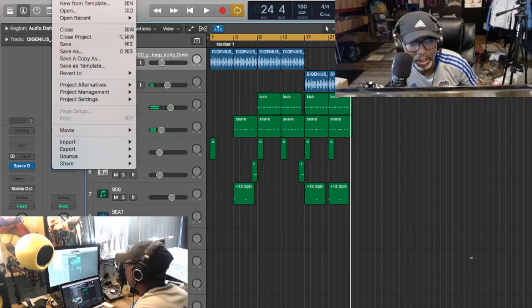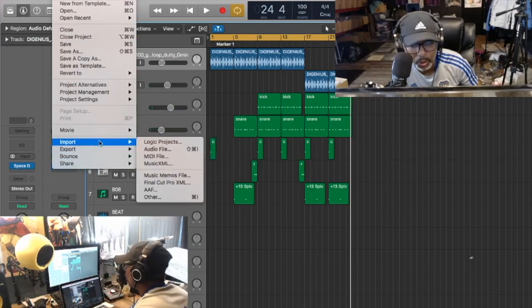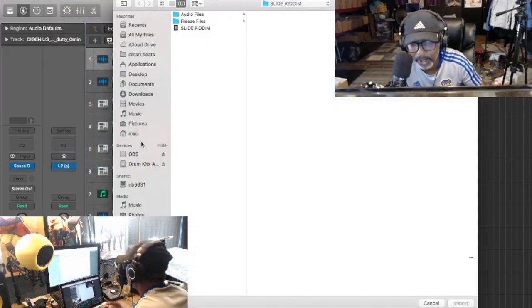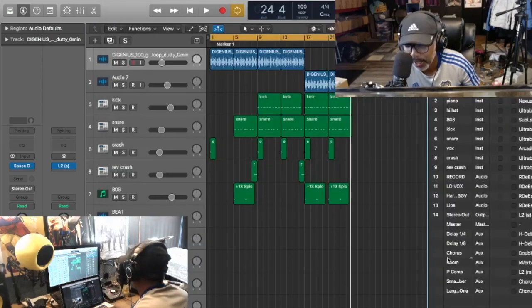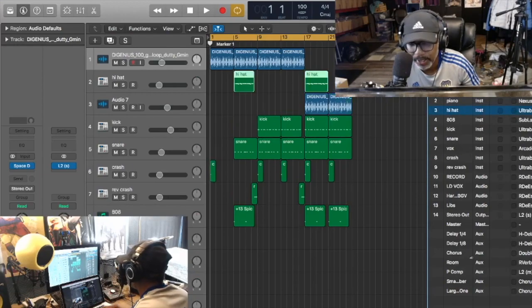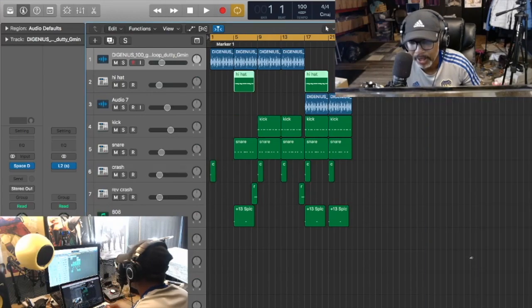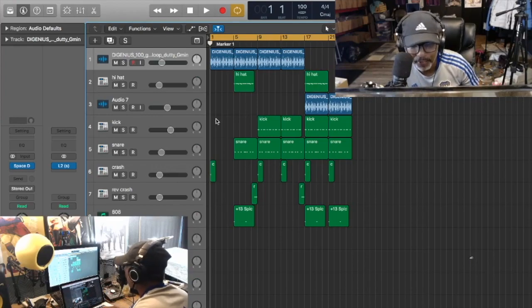Have that, we're going to add some more stuff to it now. So we're going to import from Logic Pro again, the project slide. I want to put the hi-hat. All right, so let's get the hi-hat in there. Let's add that. So at the hi-hat, remember we're using the same drum pattern, you know. And now we're going to use a different vox sound.